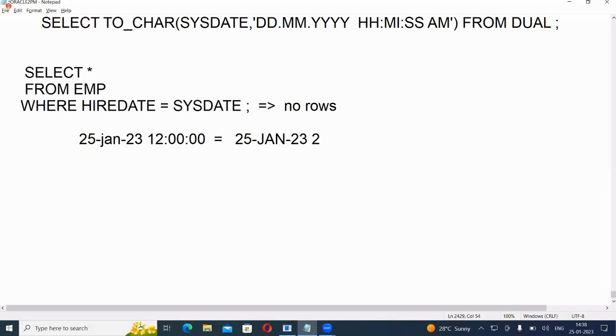2 o'clock. Next one, 38. Next one, 20. Like this. Understood? So that means, sir, if you write a query like this, Oracle not only compares the date, it also compares the time. The date is matching, but the time is not matching. That's why the condition is false. There are 2 employees who joined today, but even though they joined today, it is not selecting them, because it is not only comparing the date, it is comparing the time.